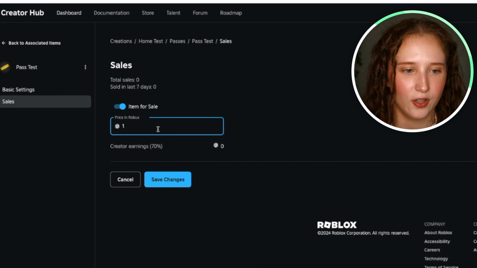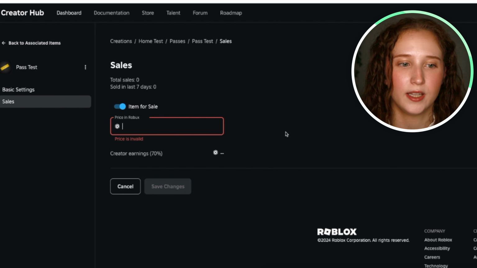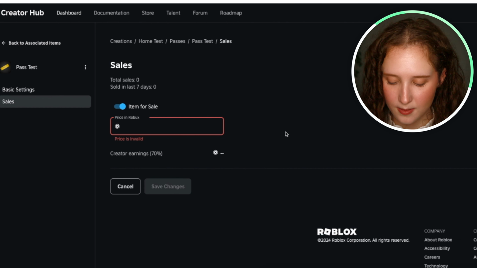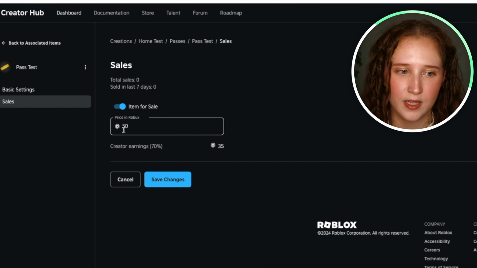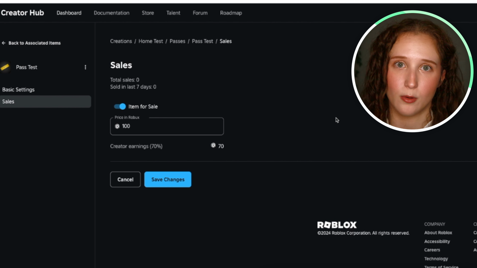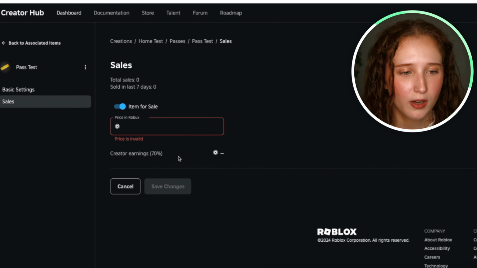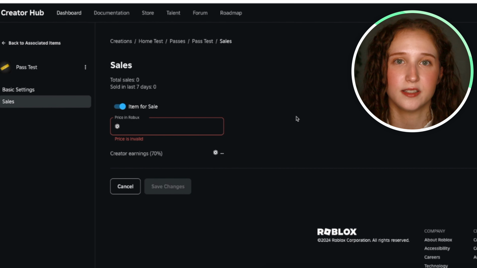You can have it available for 1 Robux. You won't get any income from it. This is also a great way to give Robux to your friend if they don't have Builders Club. If you want it to be 50, you will get 35. If you wanted it to be 100, you will get 70 Robux in return. Just depends on the overall price, because the creator earnings are going to be 70%.